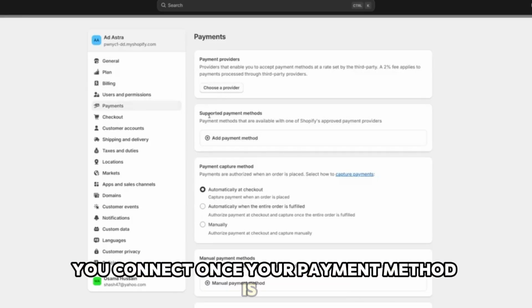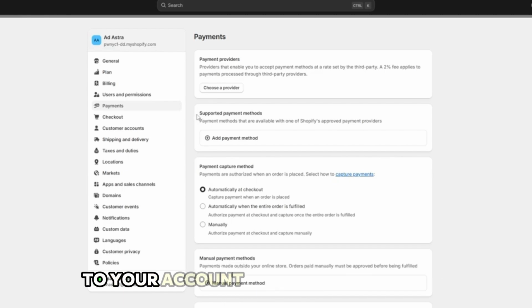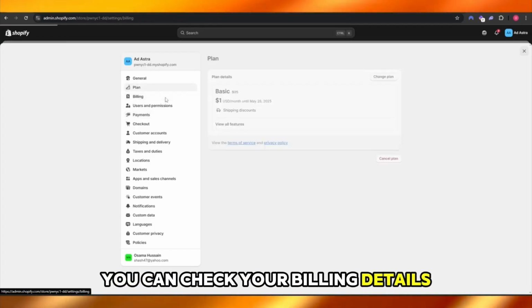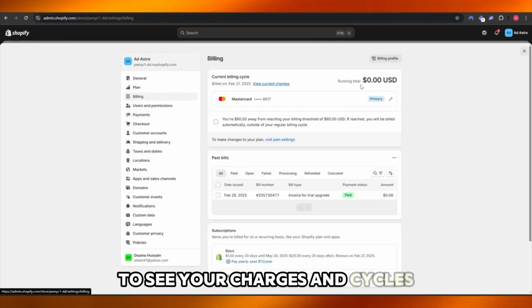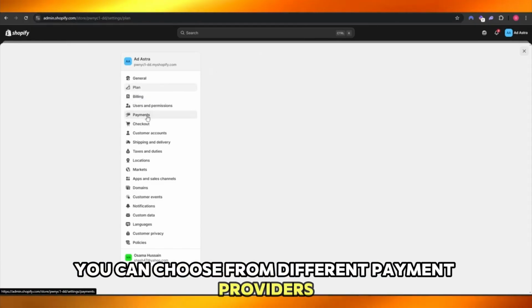Once your payment method is set, Shopify will automatically transfer your funds to your account after processing fees, taxes, and its own charges. You can check your billing details and plan information in the Billing and Plan sections to see your charges and cycles. In the Payments section, you can choose from different payment providers or methods.